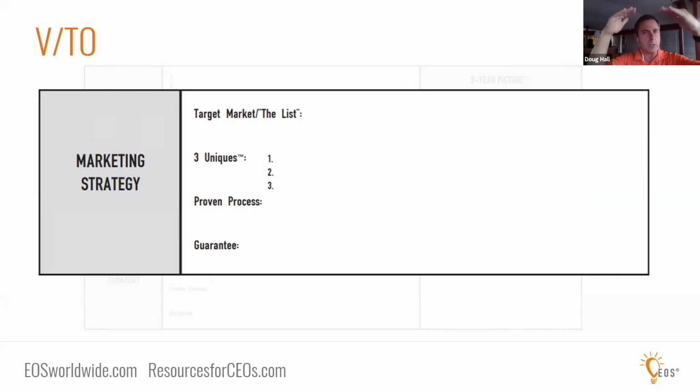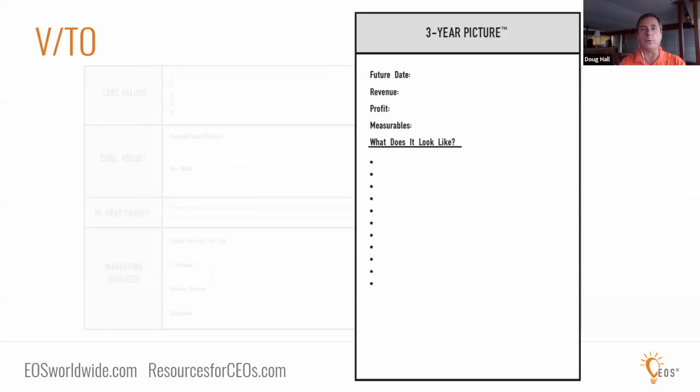Marketing strategy, this is top down. What's the big picture of our go-to-market strategy? What does our ideal client look like? What's our uniqueness statement, our three uniques that together form our differentiation statement? Do we have a proven process for serving our customers and clients? And do we need to make a guarantee to take risk away from our clients or customers and move the risk back to us? So again, a very important consideration. Another thing is our three-year picture.